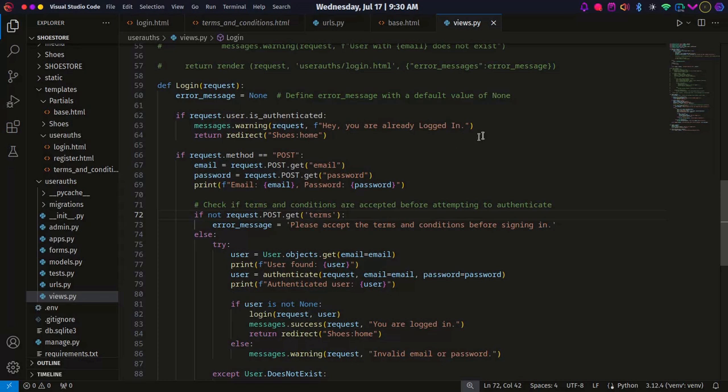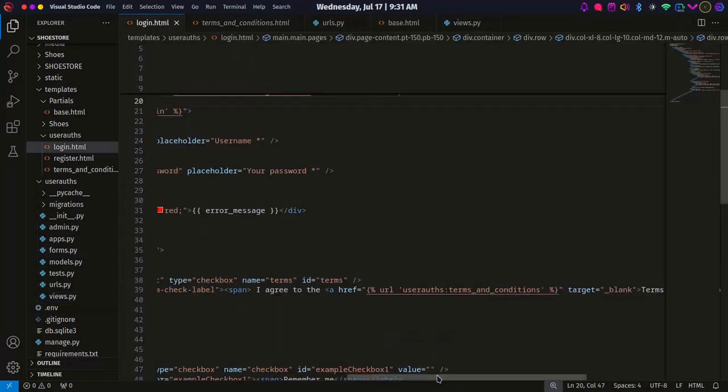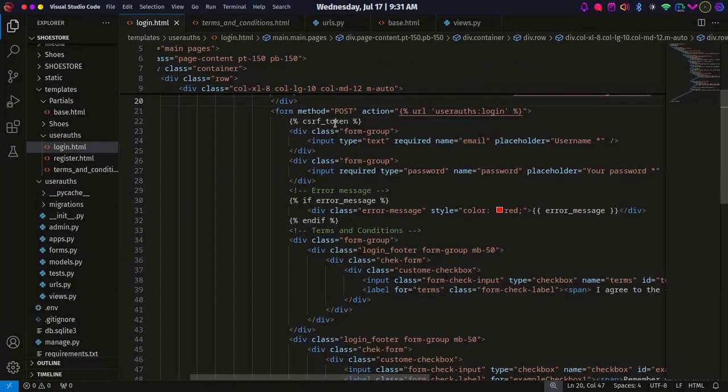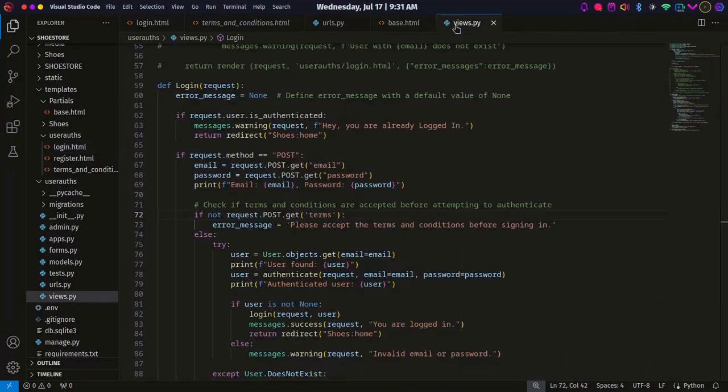Now, if that's not the case, then we were saying if request.method is equal to POST, like we defined here. Let me just go through this quickly. If request.method is equal to POST, remember this is a form with the method POST. Then what we want to do is get the email and the password. We were getting the email and password that were being passed by name.